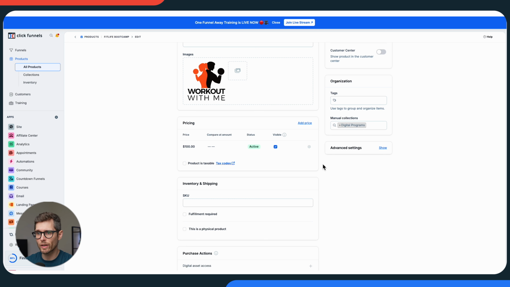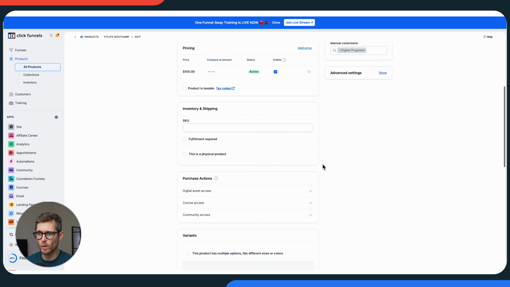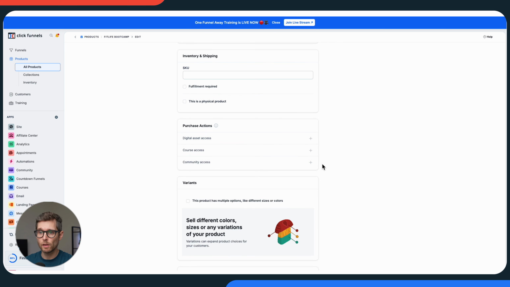And for inventory and shipping, this is a digital product, so we don't have to worry about that. If this were a physical product, I can check the physical product box and I can add the details of the product as well as fill out the fulfillment fields. Below are purchase actions, so maybe you want to give access to someone who purchased a subscription to a course, exclusive content, or maybe just community access.